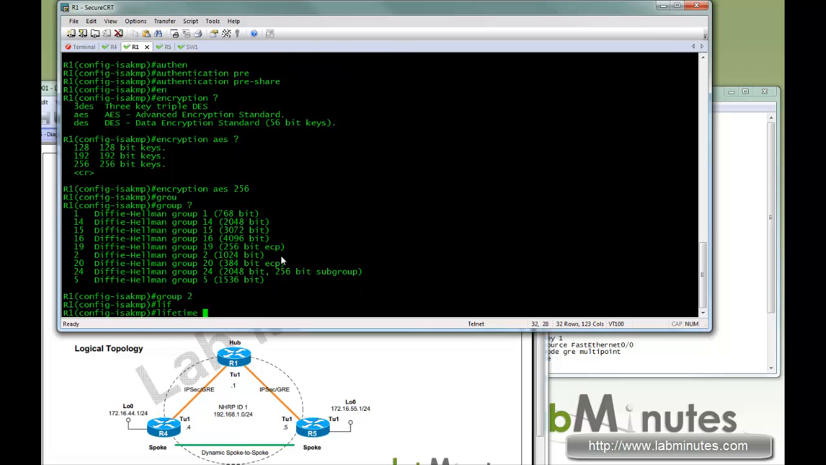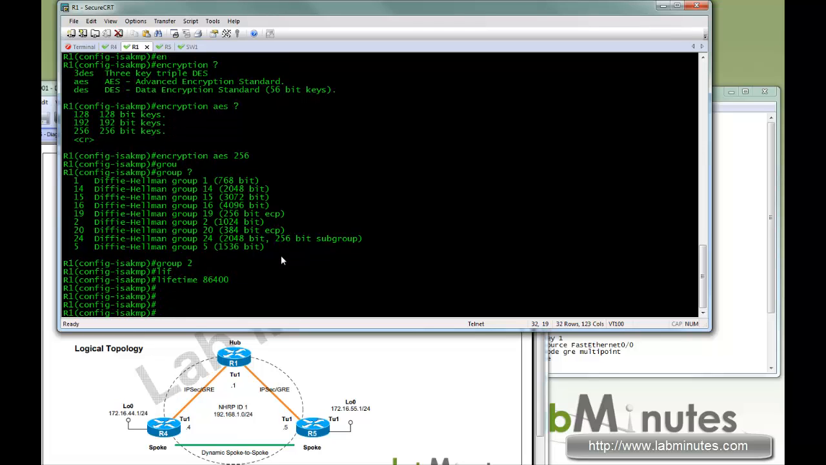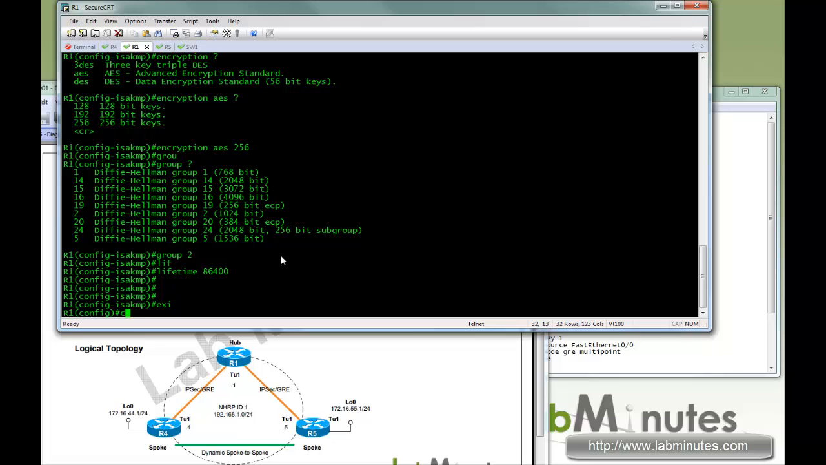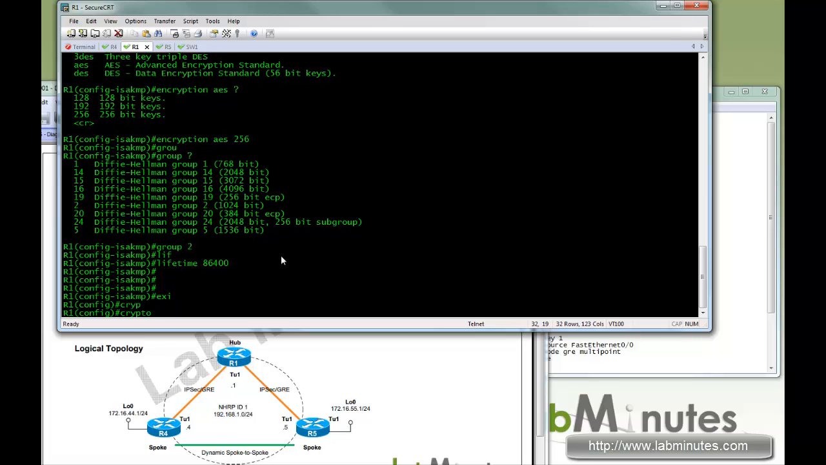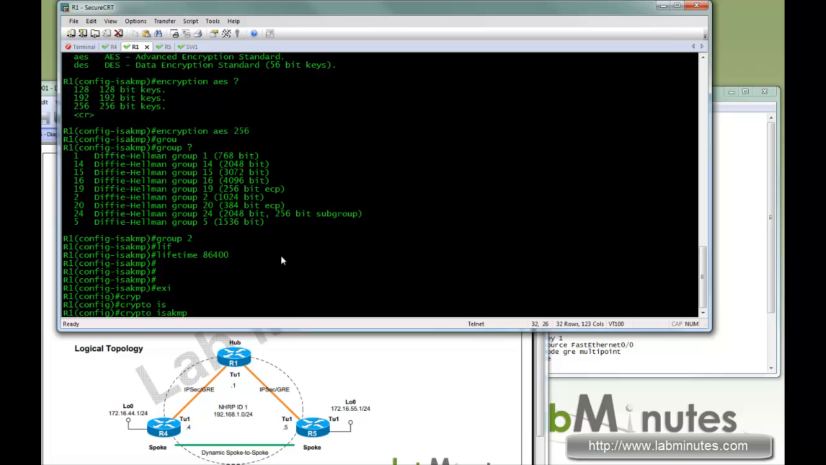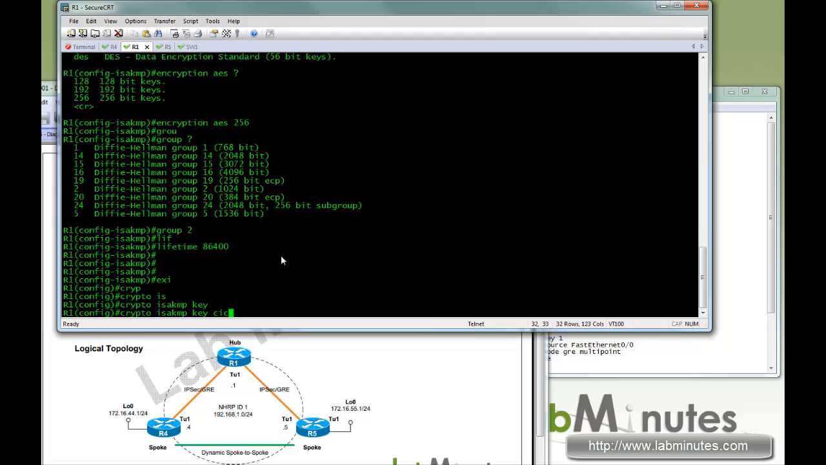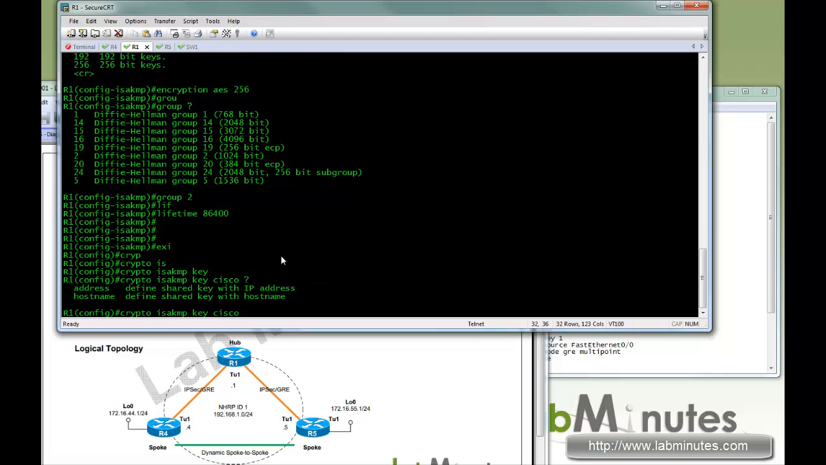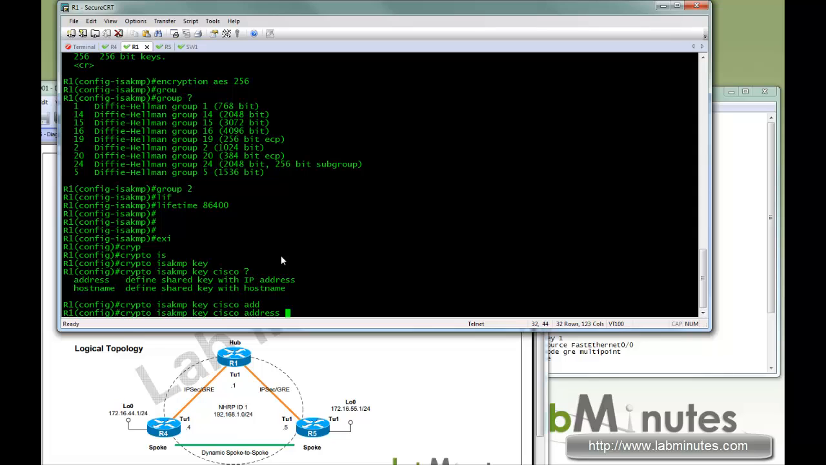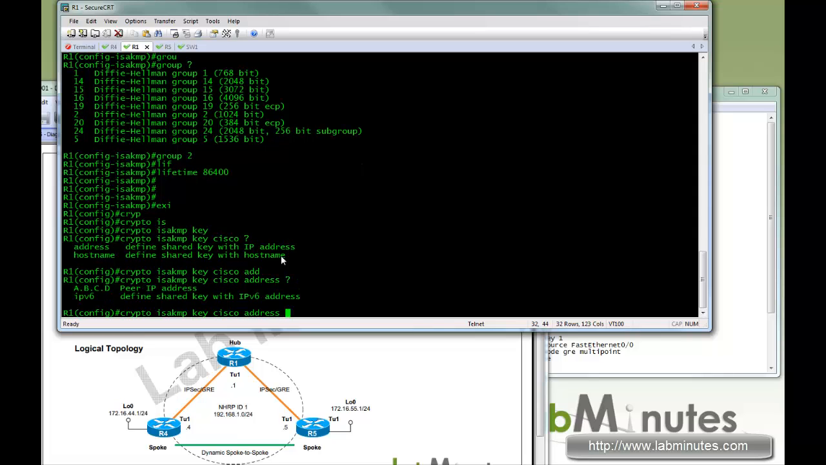Then lifetime, just going to pick 86400. Okay. Next, we define the ISAKMP key. Call it Cisco. And with the address, here's one of the differences that DMVPN has as opposed to the regular point-to-point IPsec.